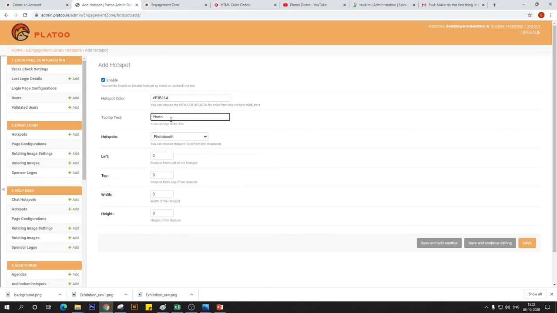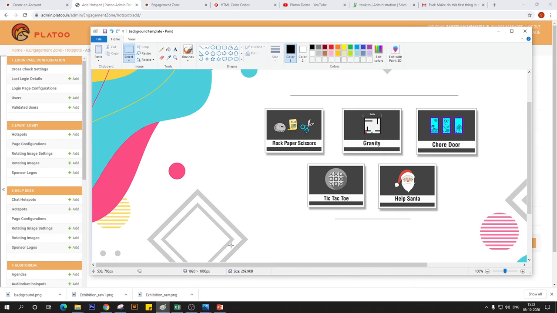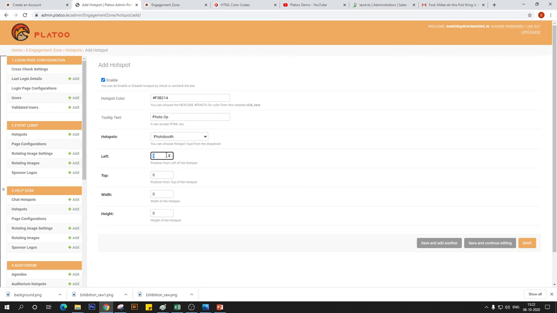Call this photo, and we're going to pick up the coordinates here, and display it over here. So it's 364 and 744. This is set to 20, and I'll save that.